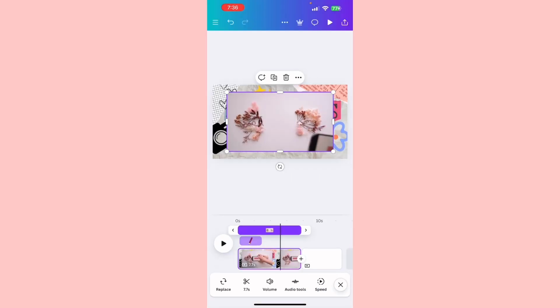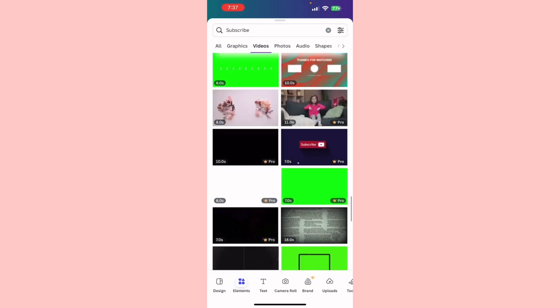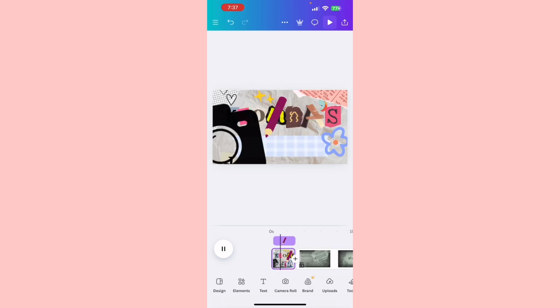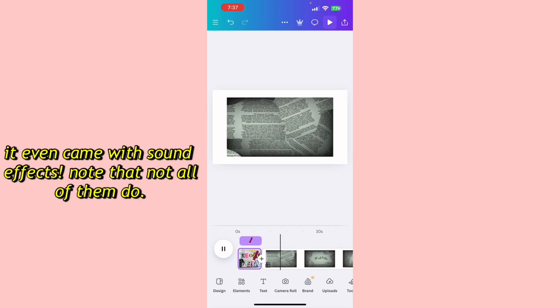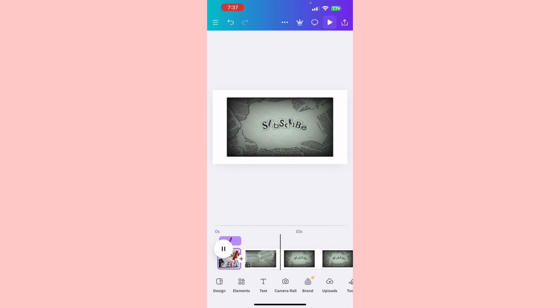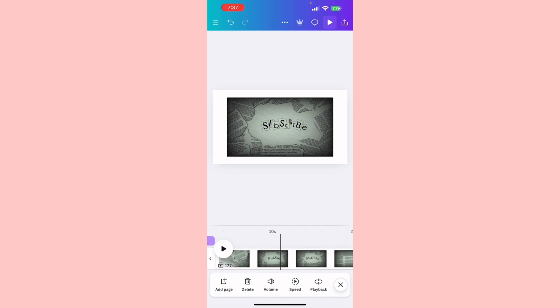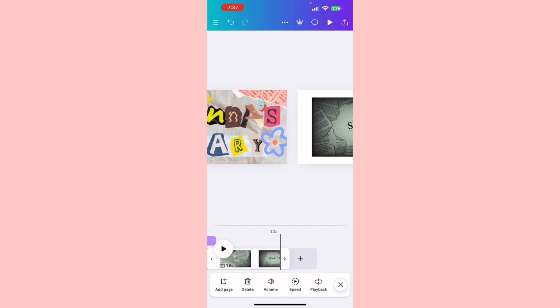They have this. It's like a hand putting a phone there that says subscribe. You just keep scrolling until you find one you like. I really like this one because it's newspaper and we're doing a scrapbook theme. So this is what it looks like. Super cute. And it's really long. We don't need it that long. So we can cut it down just a little bit.